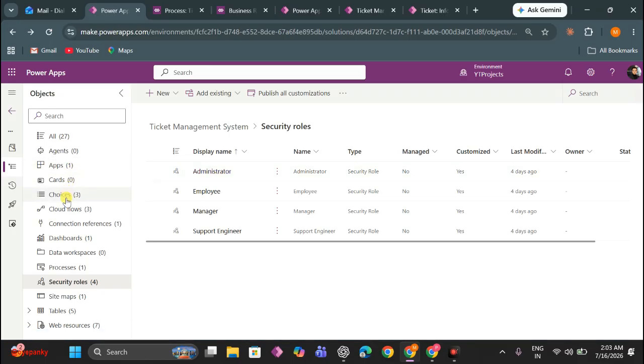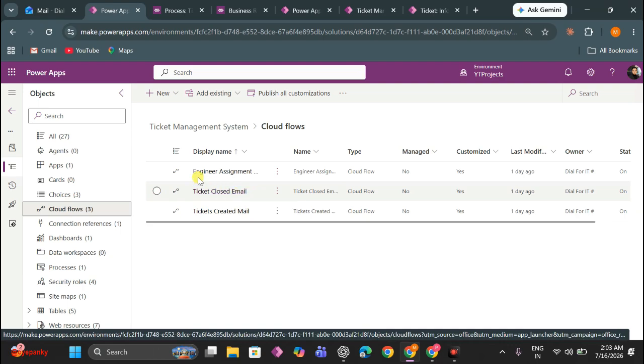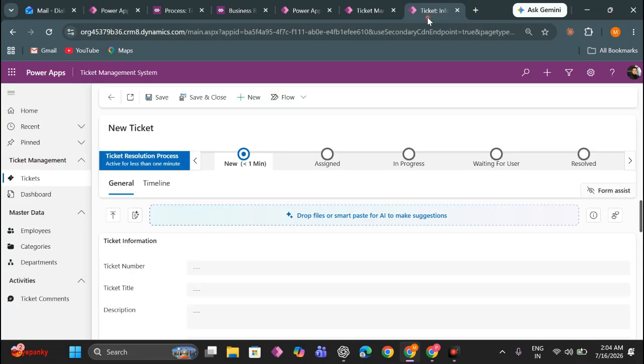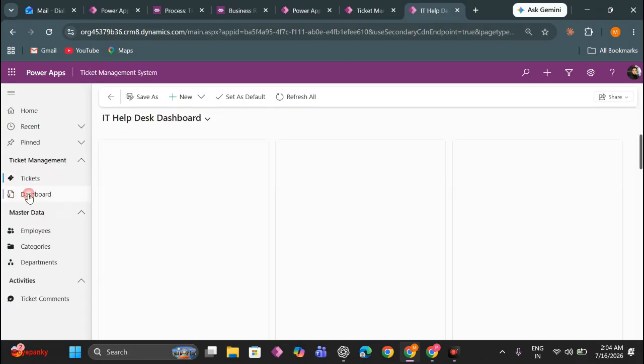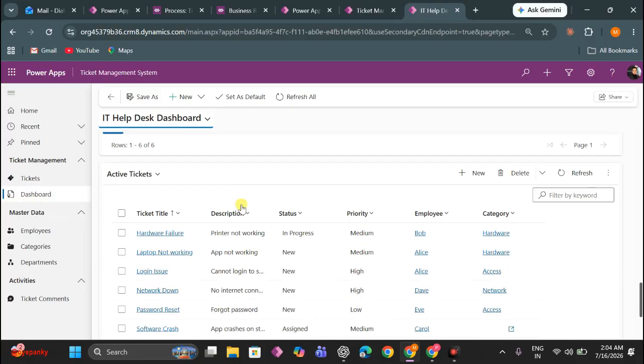After this we created the Power Automate flows. Basically, these are the Power Automate flows. Whenever a ticket is created, it automatically sends a mail. Whenever a ticket is closed, it automatically sends a mail. And whenever an engineer is assigned, it automatically sends a mail. And we created a dashboard as well. You can check here. Let me show you the dashboard. This is the dashboard.